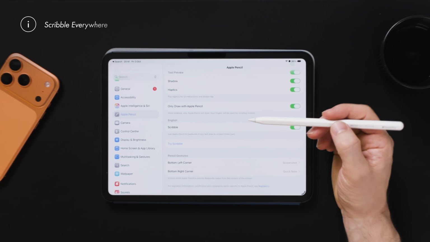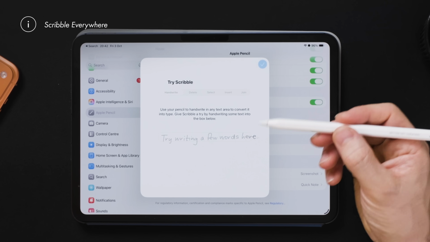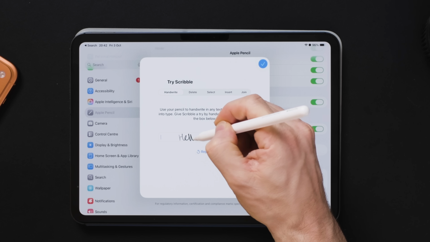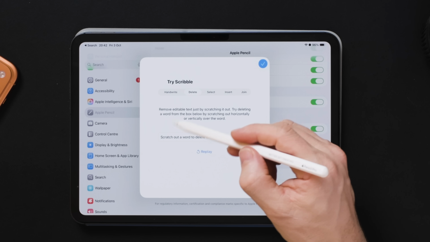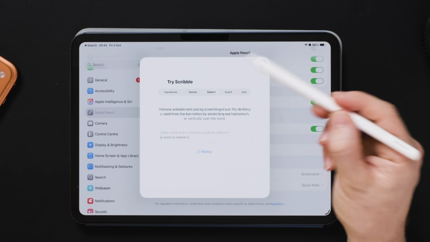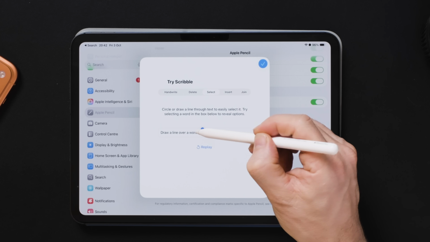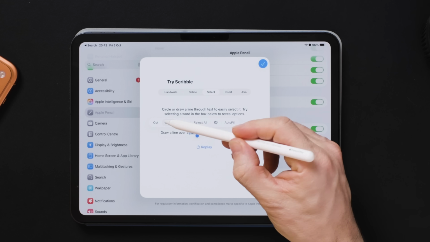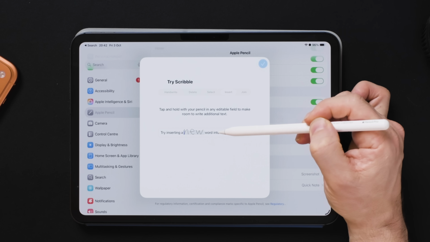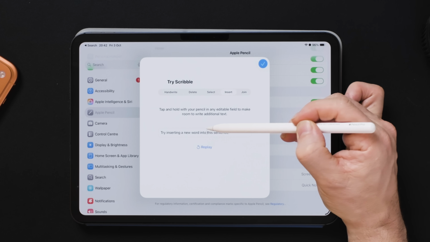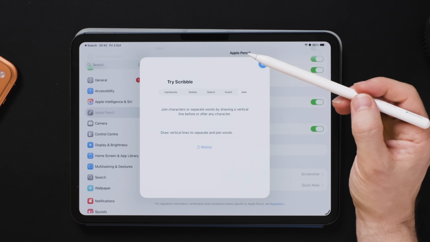If we go back into settings, I can quickly use this to demo scribble. And what's great is that you can write something anywhere. For example, if I write hello, it will drop it in. You can also delete things by scratching out a word. You can select things by drawing a line or circling the word and doing things like cut and paste. You can also insert things by putting a little line in. So for example, up and down will reduce and add to it. And you can also join things or separate them using that.